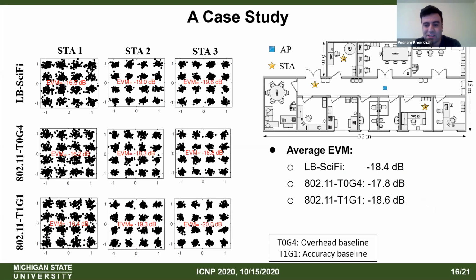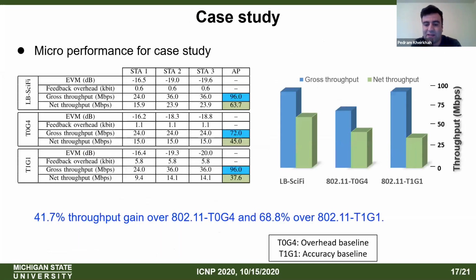And for average EVM, you can see LB-SciFi is far better than T0G4, but it's slightly worse than T1G1. But T1G1 costs us a lot in terms of overhead, and that is why the overhead of T1G1 hurts its throughput. And finally, LB-SciFi shows 68% gain over T1G1. And at the same time, because T0G4 was inaccurate, LB-SciFi shows 41% gain over T0G4.